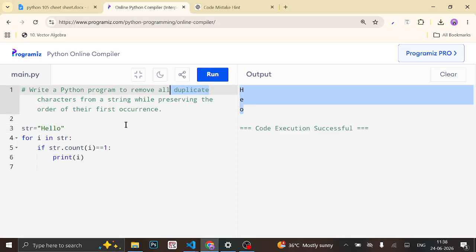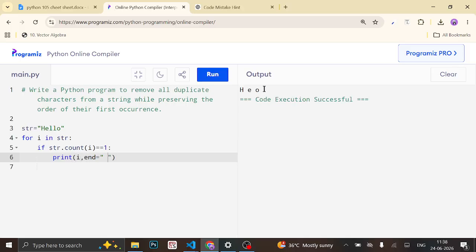Remove the duplicates. So here your duplicates are removed. In this Python program we remove all the duplicate characters. The duplicate character is the double L. So that character is removed from the string while preserving the order of their first occurrence. So I am using end equals to this. This is the order of your characters.